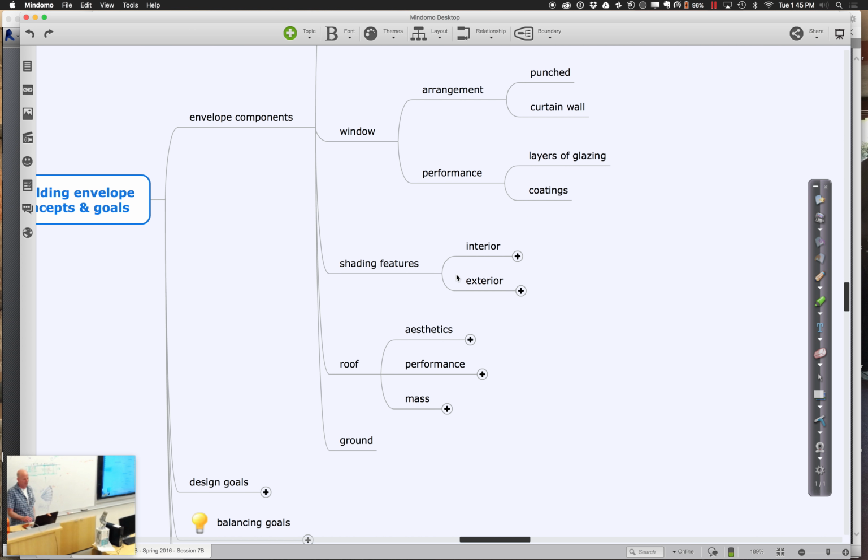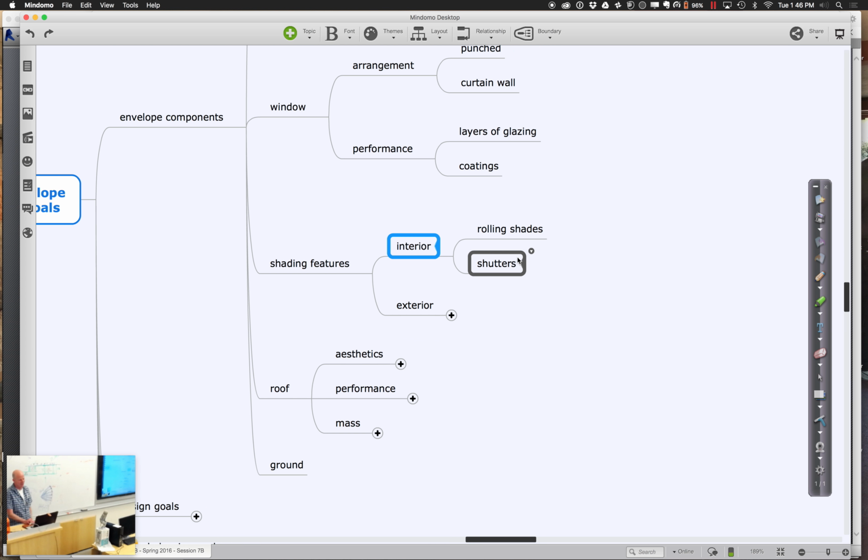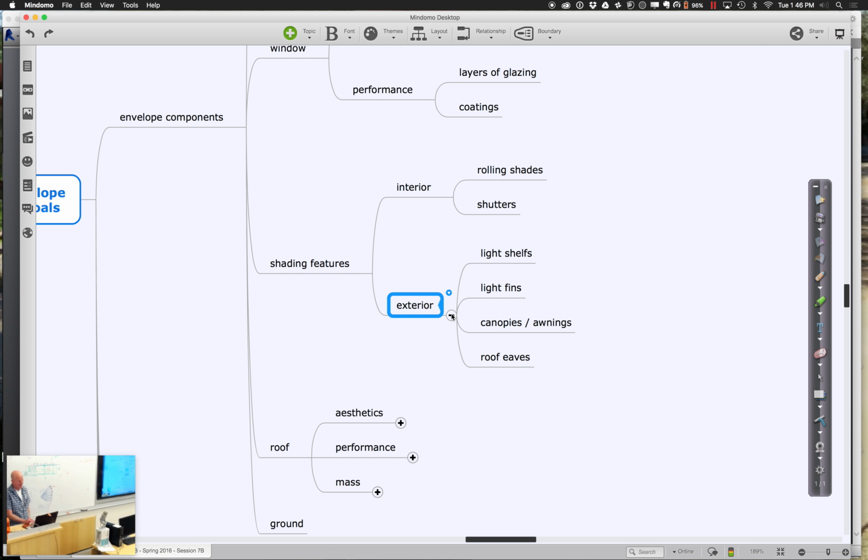Okay. We're going to look today specifically at the notion of lighting and shading features and how they work. And you're going to find that there's a number of ways we can start to provide shading. On the inside, we often have rolling shades or shutters that block out sun when we don't want it, and we can move them away when we do want the daylighting.